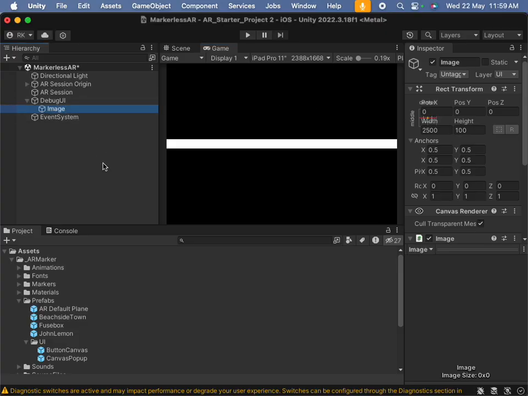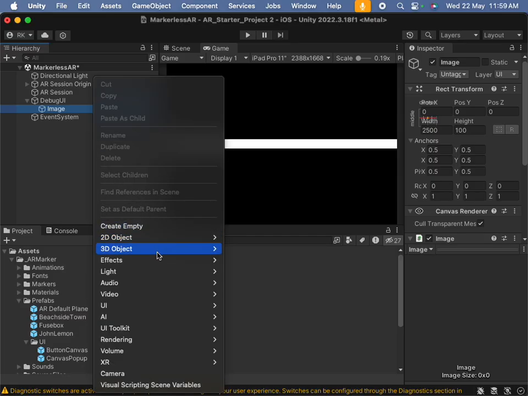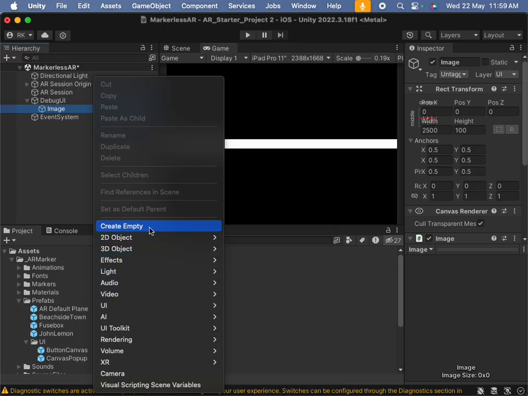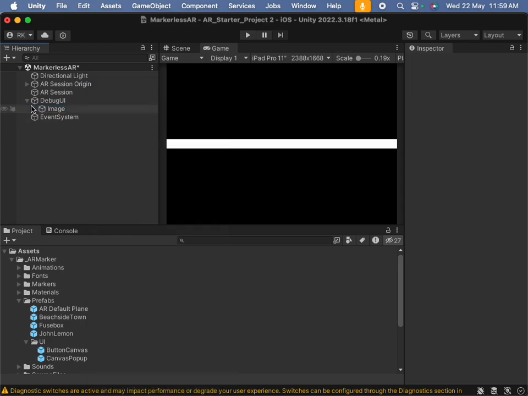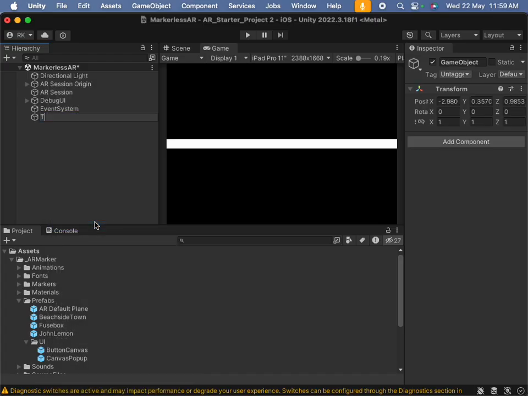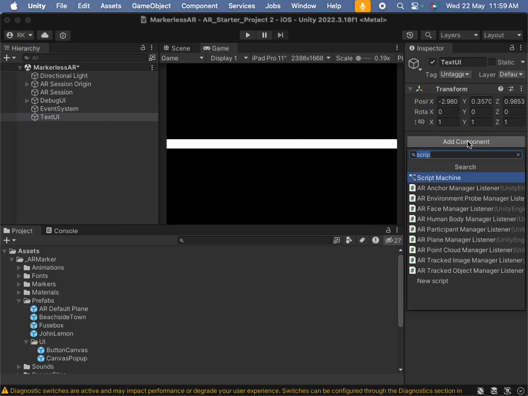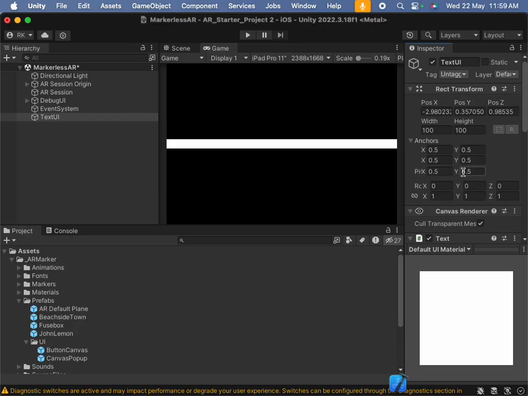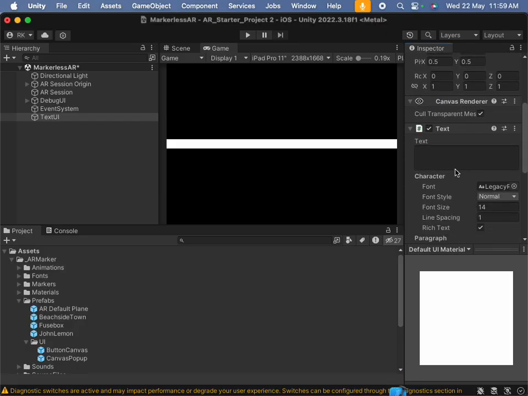So I want to add some text component to it. Okay, so now you right click, and then in UI, so not UI, you just create an empty object. Okay, first let me close this. Let me create an empty object. Okay, let's call this text UI. And for this let's add a component called text. Fine.